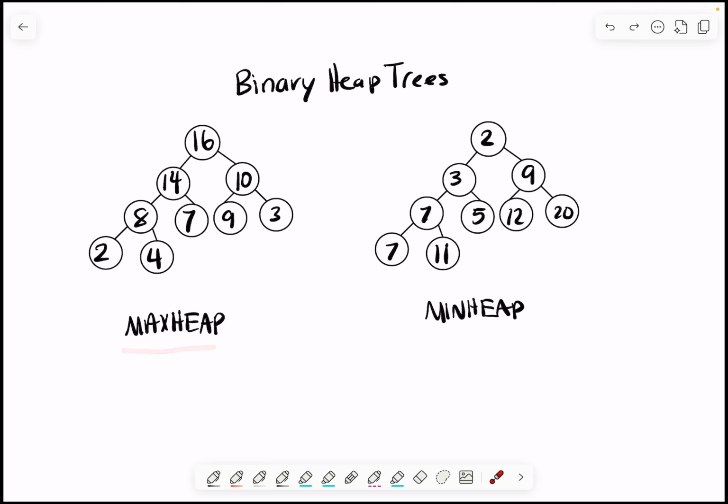What they really mean when they say max heap is that the parent is always bigger or equal to both of its children. So in this case, 16 is bigger than 14 and 10. And if you look over here, 14 is bigger than both of its children, 8 and 7. Over here, 10 is bigger than 9 and 3. Over here, 8 is bigger than 2 and 4. So we know that this is a max heap binary tree.